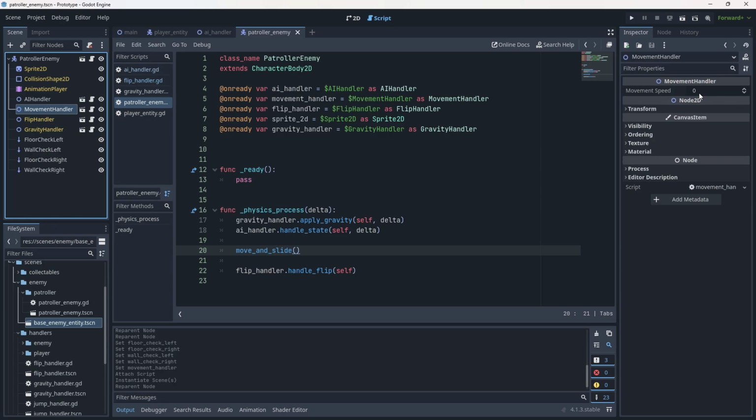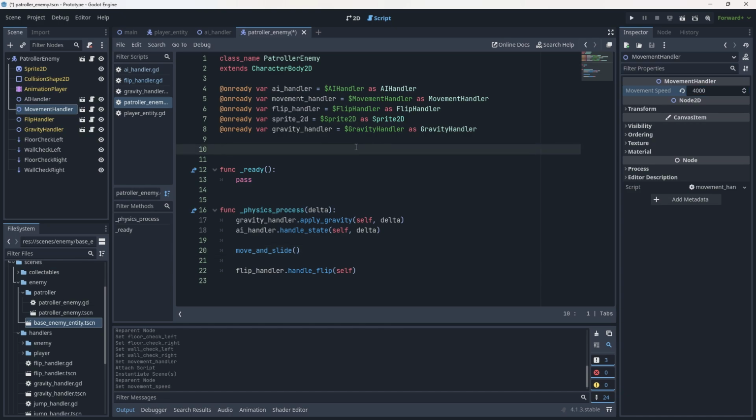Movement handler, see, problem immediately. We don't have a movement speed set up. Well, our base character's movement speed is 6,000 units. For our patroller, I'm going to do 4,000 units. It's going to be a bit slower than the player, so our player can outrun it, and that's fine. It's just supposed to be a little enemy that can be kind of annoying.